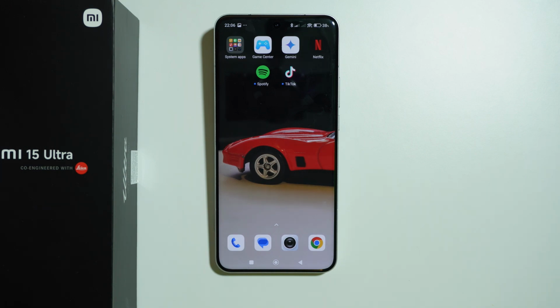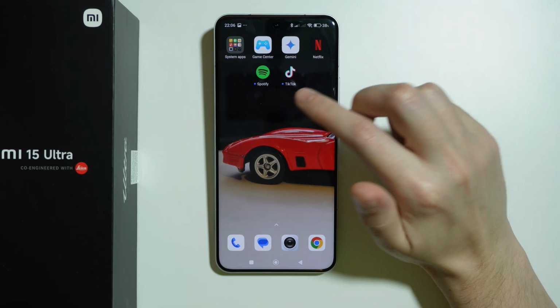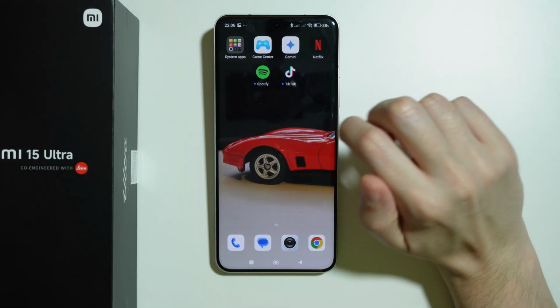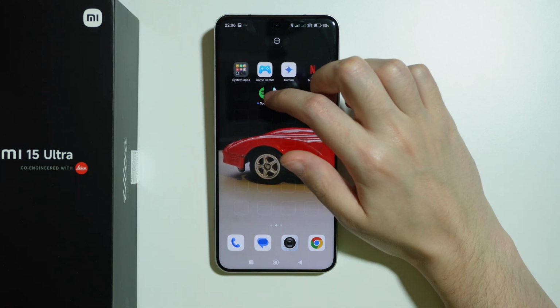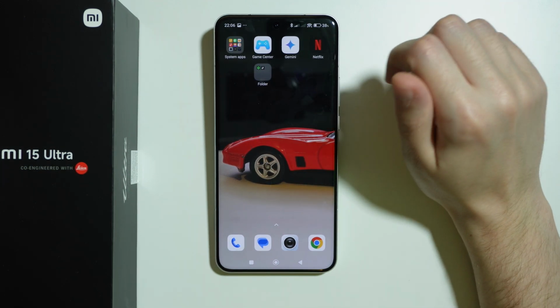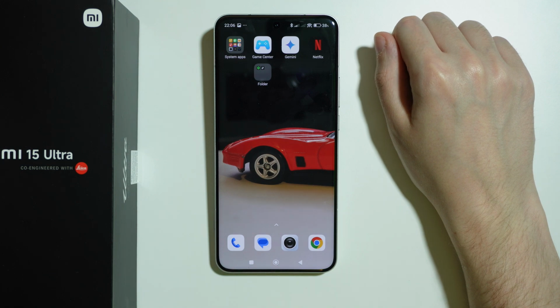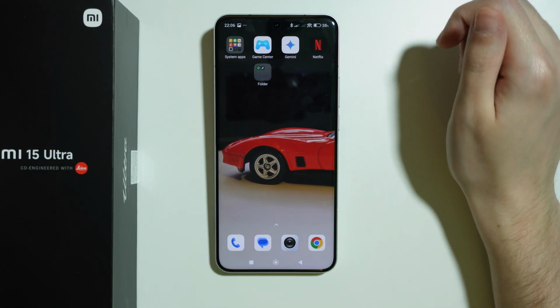Let me show you how you can create and remove a home screen folder on Xiaomi 15 Ultra. So if you want to create a folder, what you can do is press and hold your finger on the first app that you wish to store in a folder, and then we can drag it on top of another app. We need to be rather quick with it, because otherwise the app will try to escape to make the room. And there we go, we have our folder.